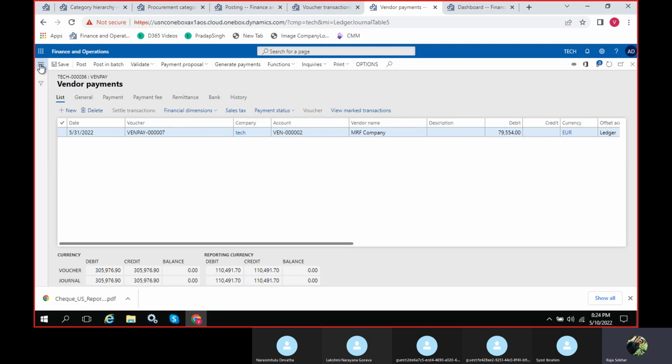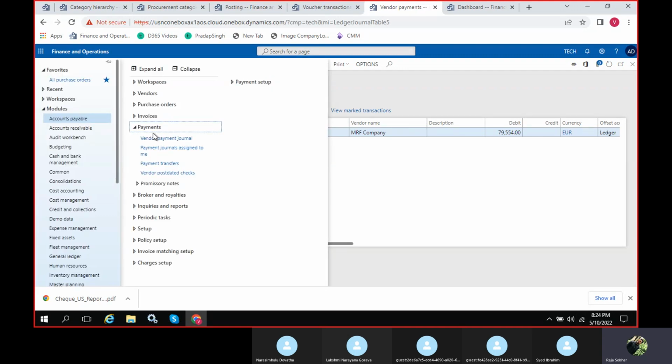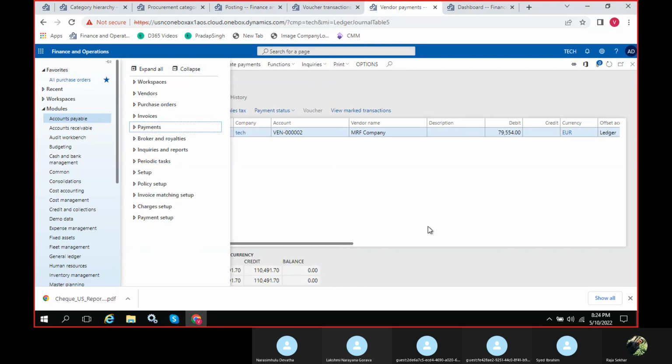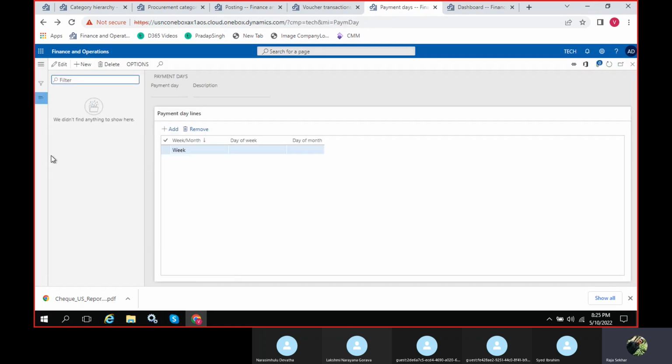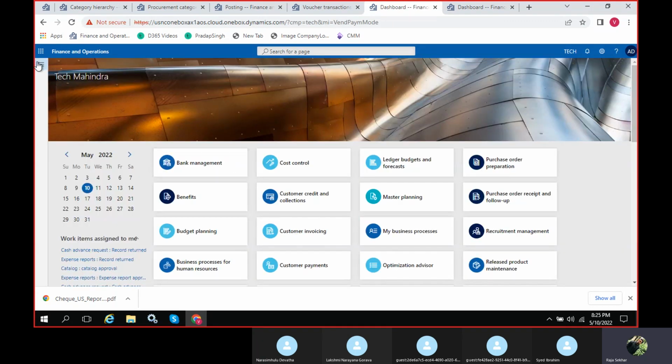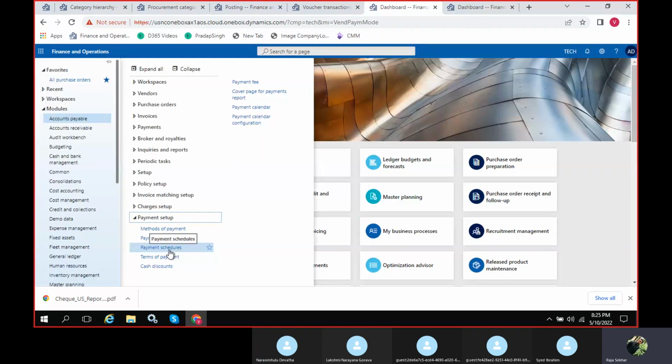Okay, any doubts, guys? So what did we miss here at the setup level? Method of payments we have seen, payment days you have seen, so how many days we can set, whether it is 30 days or weekly, or however we want, we can do it. And payment schedules we will cover in tomorrow's class. This is also an interesting topic. What is this payment schedule, guys?